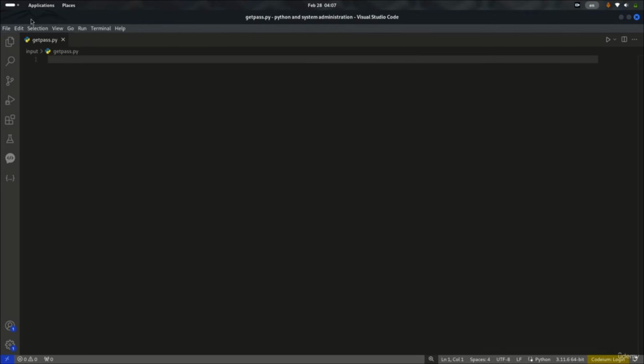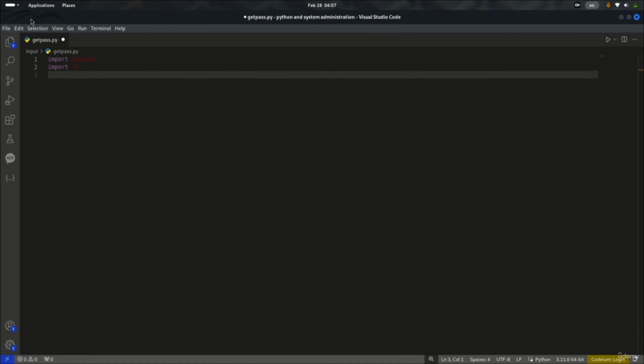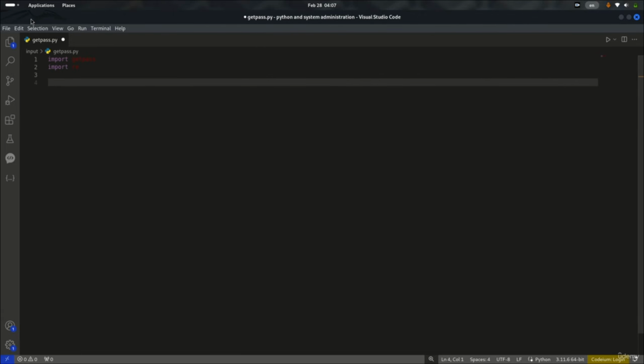Let me create an example here, a project for passwords, so you understand this better. First, I'm going to import getpass, and I am also going to import re. re means regex. What is regex? Regex is the regular expression. It allows you to create a pattern and search for it within some string, some word, or some specific thing you want.